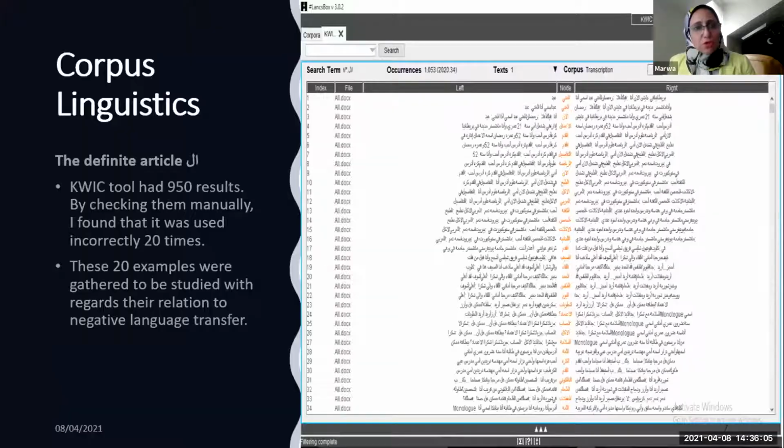The last thing we searched for was the definite article el, and the uses of this definite article. Of course, it's very frequent, so I found 950 results. By checking them manually, I found only 20 of them that were used incorrectly. These 20 examples were gathered and studied with regard to negative language transfer. What you see here is another screenshot of the word el and its use in the corpus.